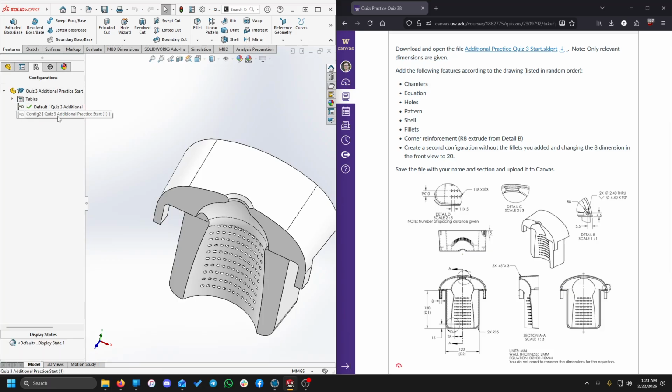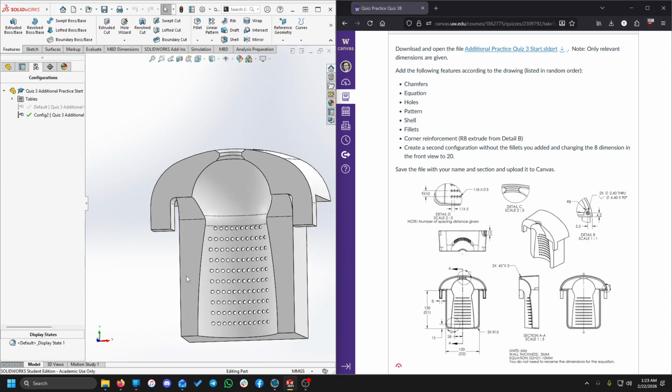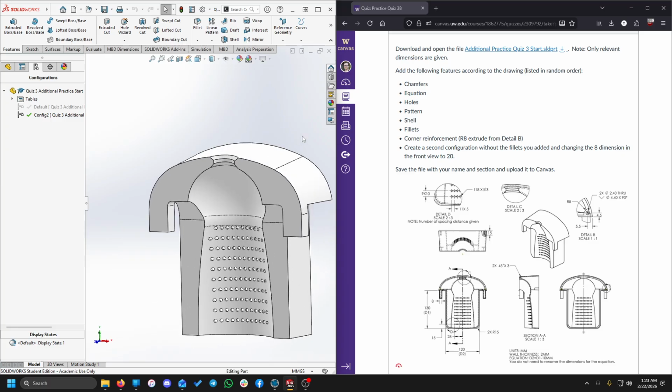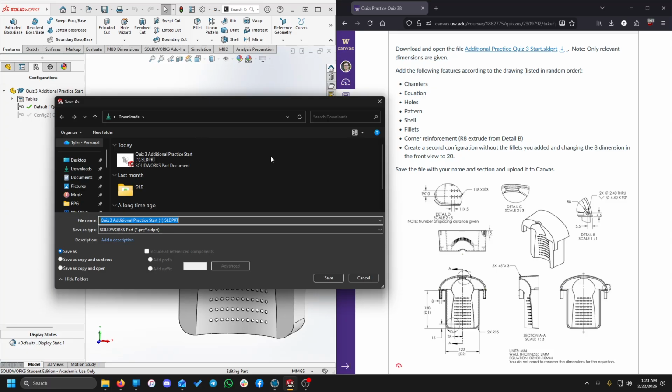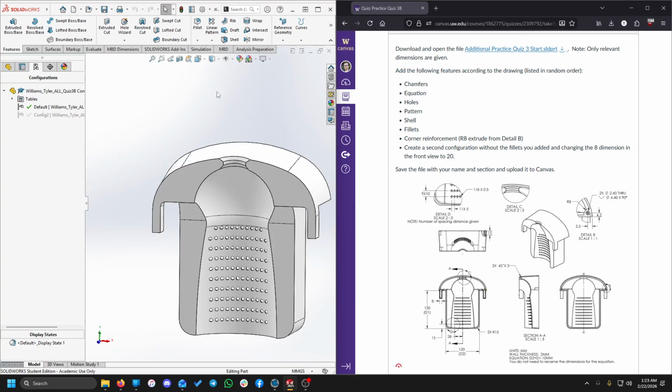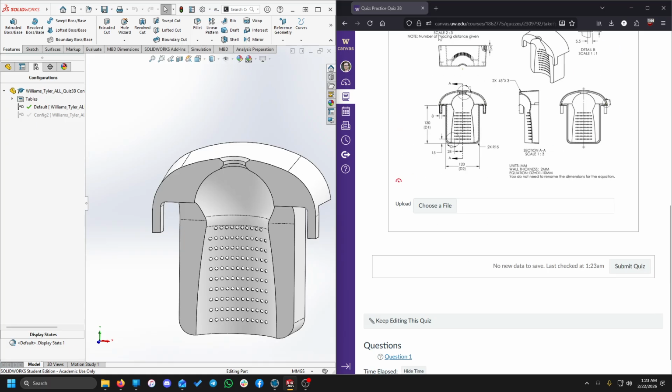Double check, make sure that our changes are staying with the configurations that we made them for. You won't run into problems if you do the right-click configure trick, but it always is good to double check and make sure. But in any case, that then finishes up for our problem, so we can save our file, save as, we'll change it to our standard naming convention, so Williams underscore Tyler underscore all quiz 3b. Cool. And then we can upload and submit that file.